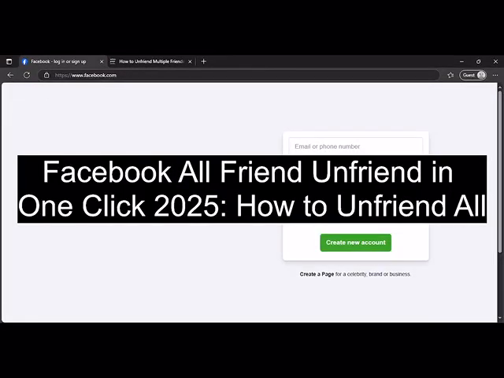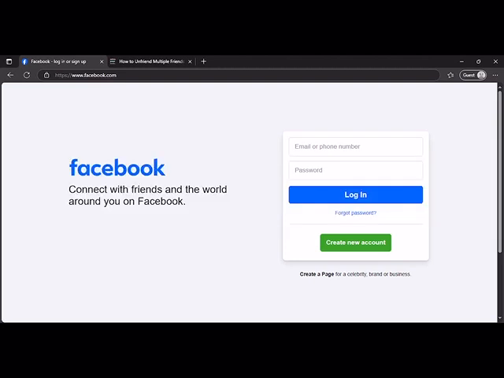In this video, I will show you Facebook Allfriend Unfriend in one click 2025. How to unfriend all. Unfriending multiple friends on Facebook isn't exactly a one click process, but it's manageable with a bit of patience. You'll need to visit each friend's profile to unfriend them. This guide will walk you through each step so you can clean up your friends list in no time.